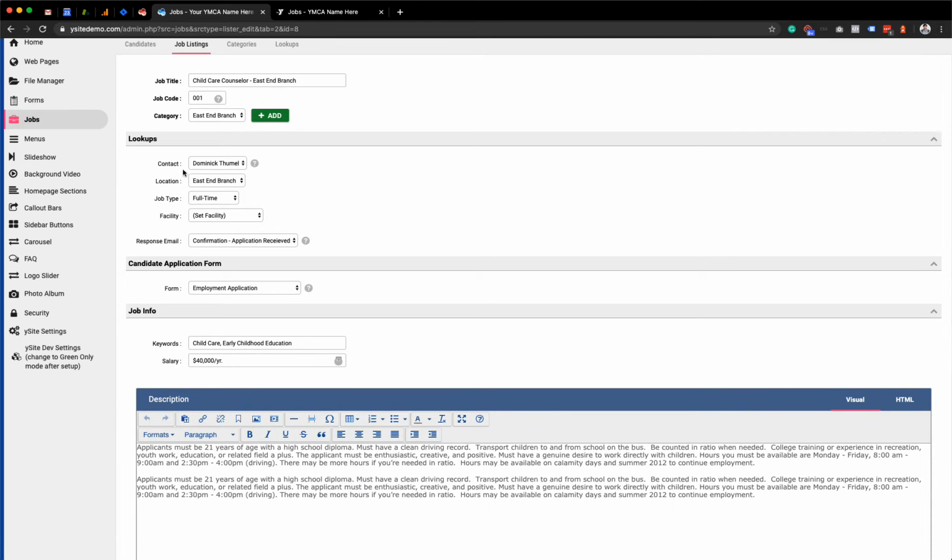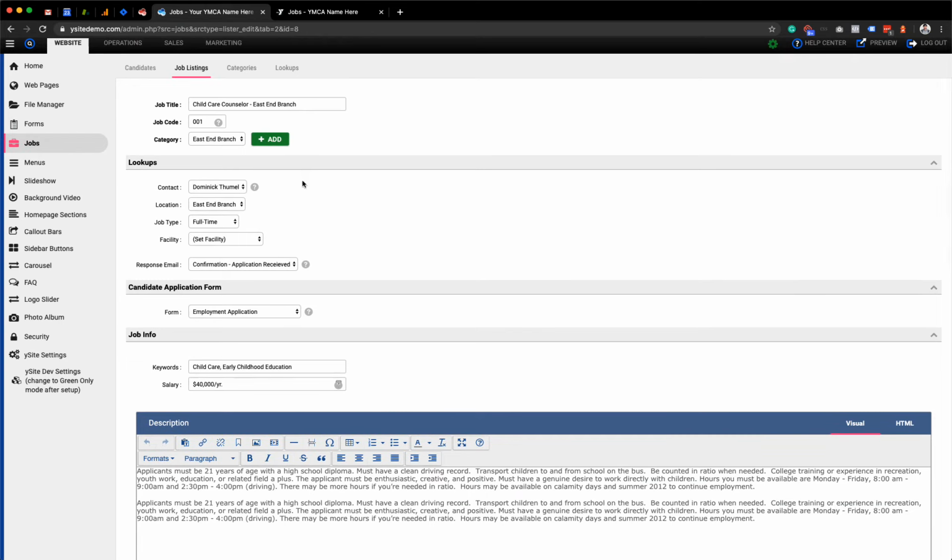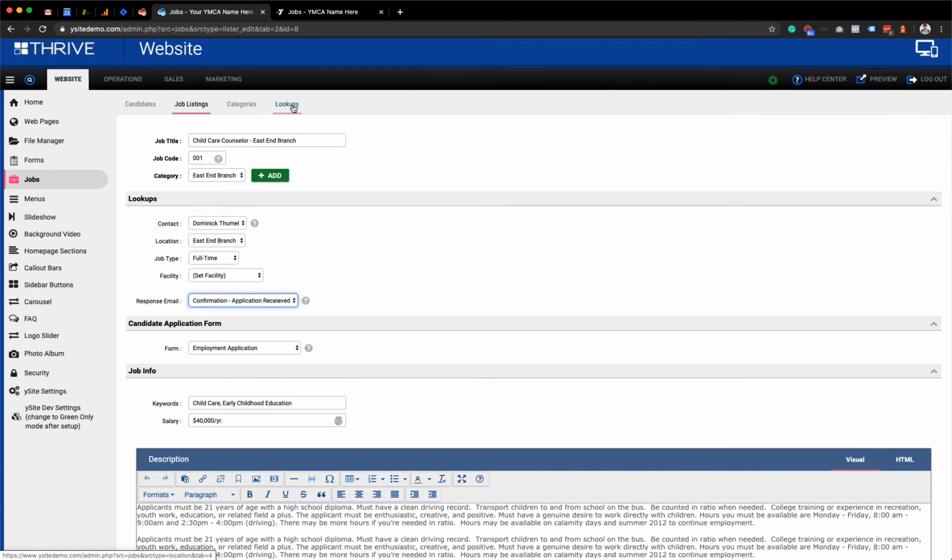All right, so lookups, this is basically going to give you some predetermined options for some specific things such as contact, location, job type, facility, response email. All of these are predetermined and can be created very easily. So if you need to add more, no worries there. So we can select the contact. You can see there are these drop downs here for location, job type, facility, response email, and those types of things. Now before we move on, I just want to quickly show you where those lookups can be found.